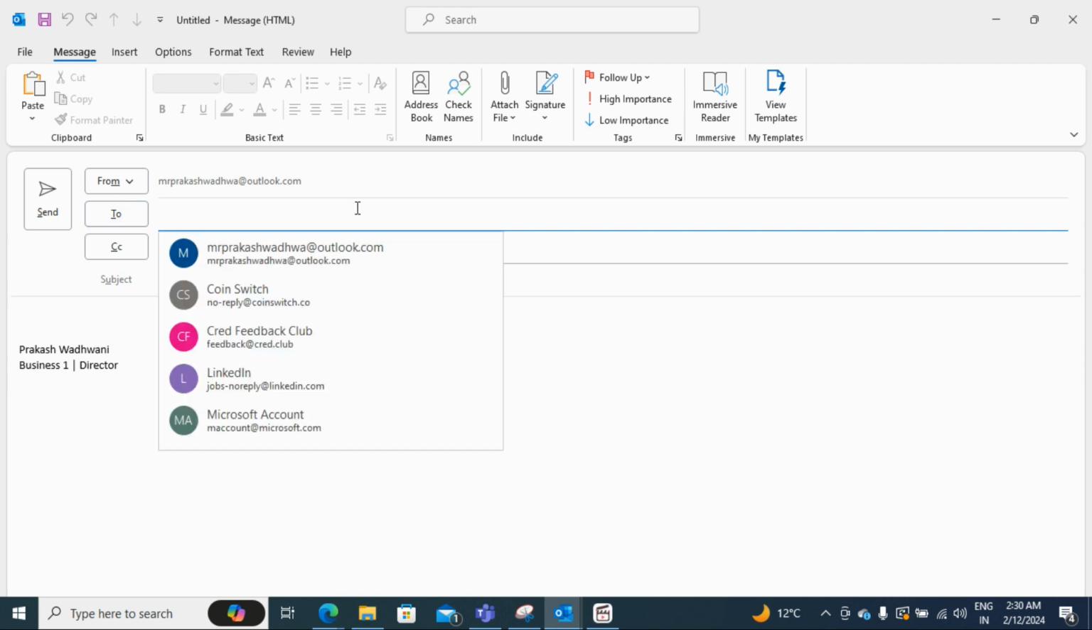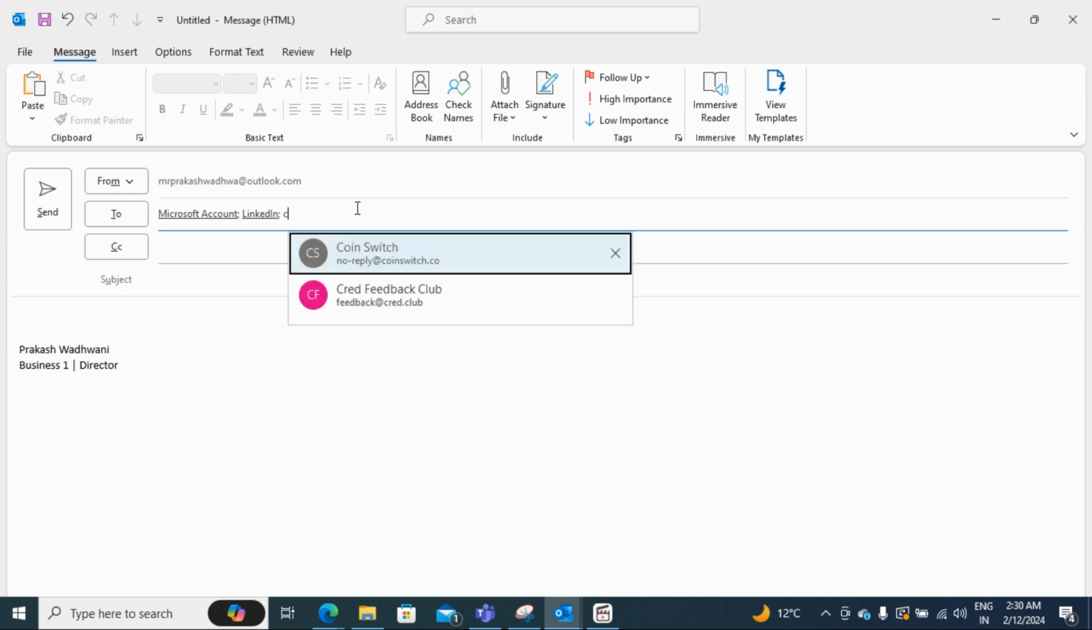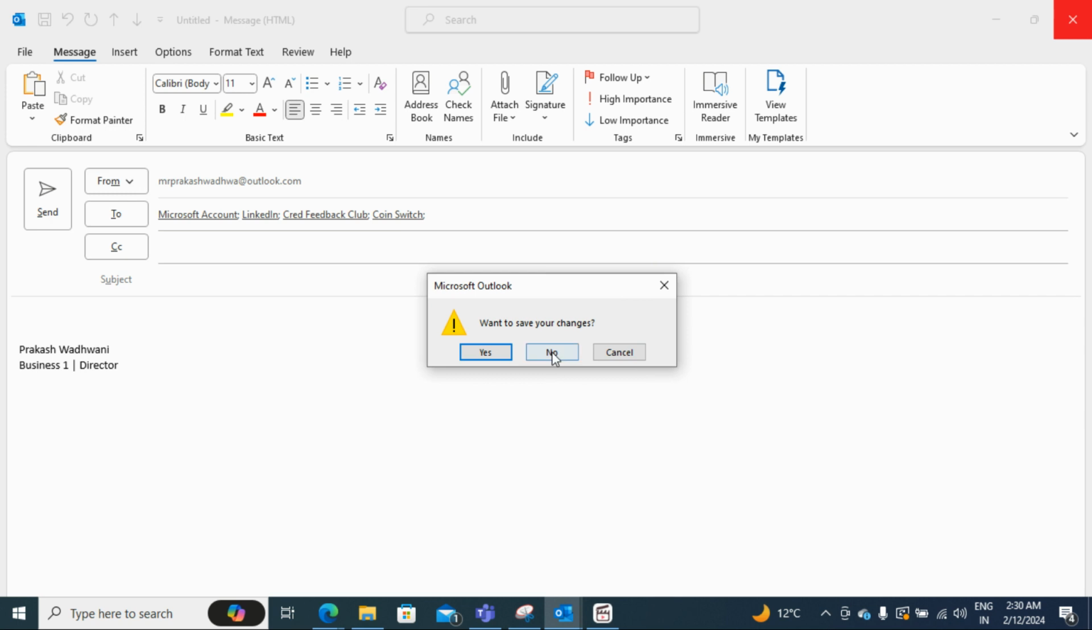Now, I'm going to type cred. There you go. I'm going to type Microsoft Outlook. Here it is. I'm going to type LinkedIn. Here it is coming. And there was one more email if I remember. Let's say cred, yeah, and then CoinSwitch. There you go. All the emails are coming automatically here. This is how you're gonna fix it.